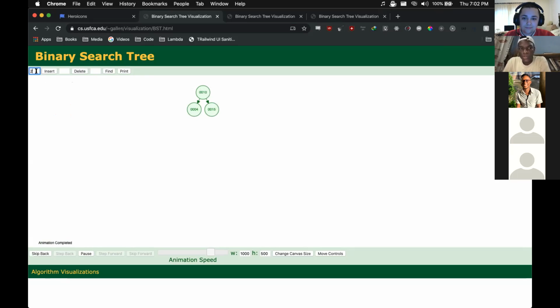So it compares 2 to 10. Since 2 is less than 10, it checks the left child of 10, which is 4 in this case. Since 2 is less than 4, it goes to the left of 4. Now if you add something even smaller, 1, once again it starts from 10, it goes to 4, it goes to 2, then it goes to 1.